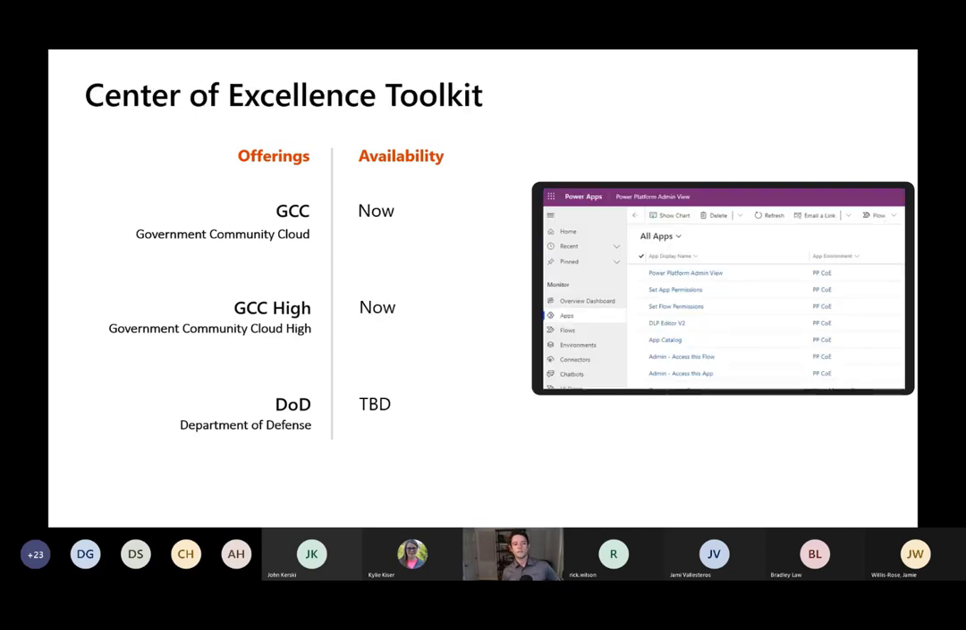The other one that I'm pretty excited about is the Center of Excellence Toolkit. That's open source tooling that gives you a lot of really cool governance around managing the Power Platform. You can use that in GCC, and we just tested this the other day in GCC High, and it also works in GCC High. We're waiting to test this in DoD as well, so stay tuned on that. But you can absolutely use those in GCC and GCC High today.